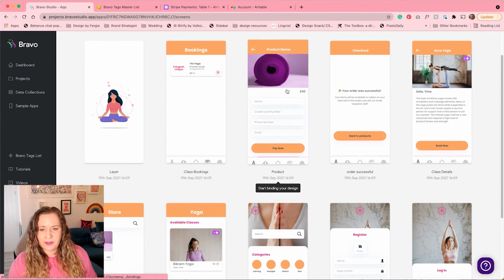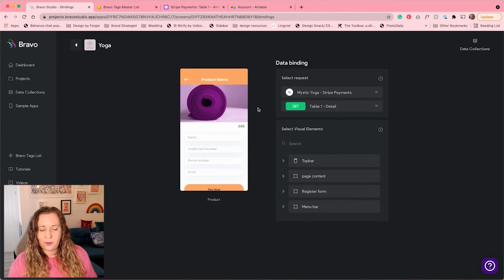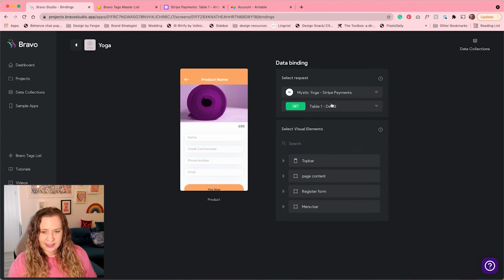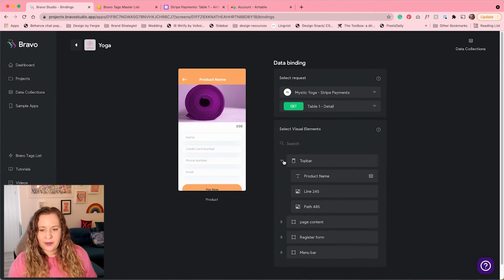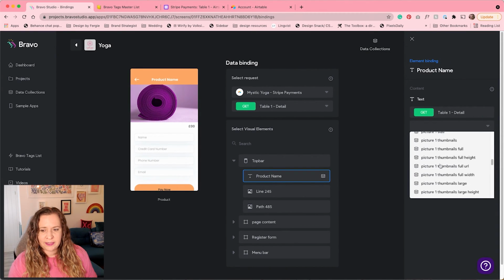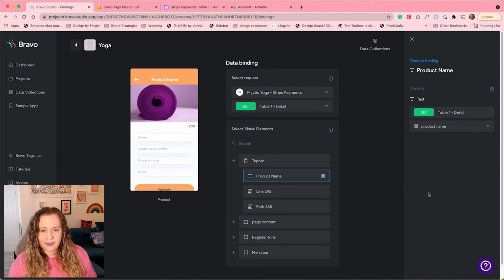Now let's go into that actual detailed product page and see what we need to do. First up, we're going to again select our Mystic Yoga Stripe Payments data collection, but this time we're going to select detail. So no matter what product we've selected from our product list, we're now going to have the detail for that specific product. So in my top bar, the first thing I want to do is make the product name the product name. So again, I'm just going to select product name from my list here. And then from page content, I'm also going to select price where I want the price to be displayed, and select the picture URL where I want the image to be displayed.